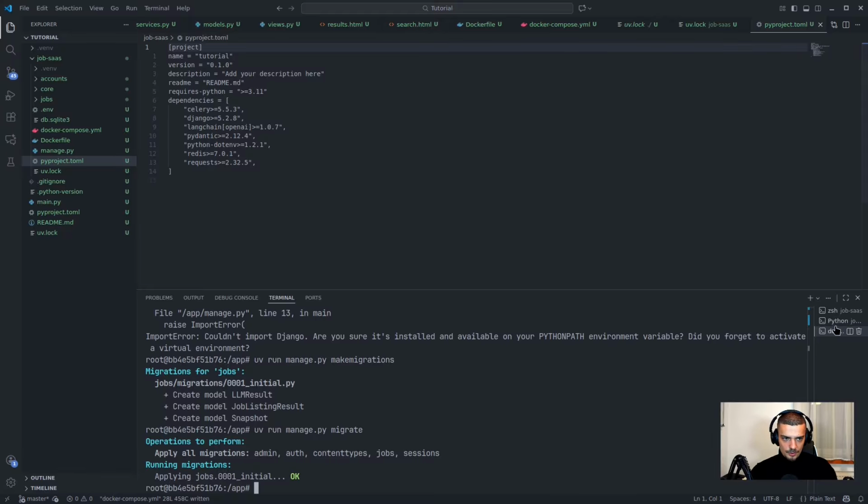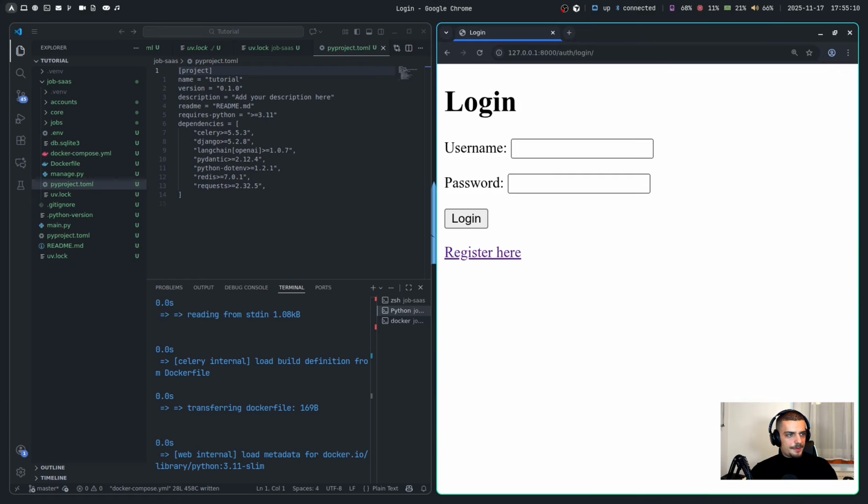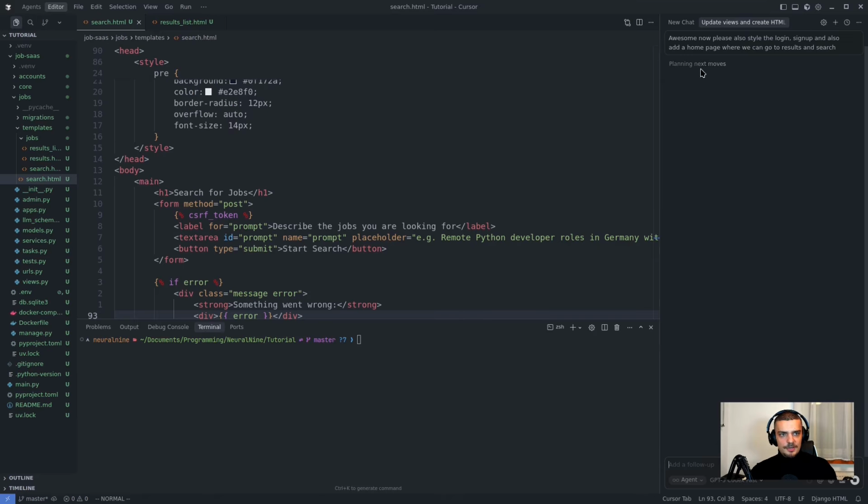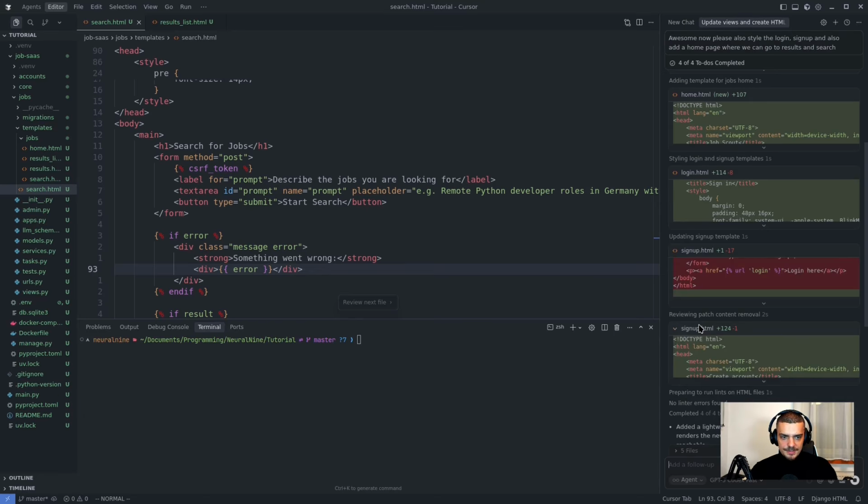That seems to work. So we can see the login page works. Now, one thing I noticed is that in Cursor, I did not provide the instructions to also style the login and the sign up. So let's change that quickly. So I said, awesome. Now please also style the login, sign up, and also add a home page where we can go to results and search. Okay, so it seems to be done.